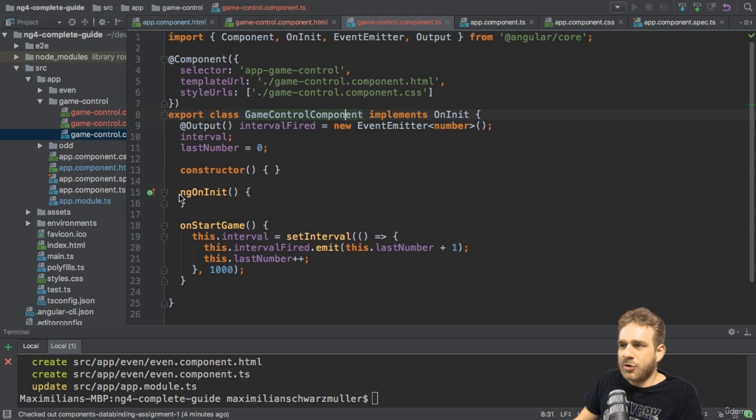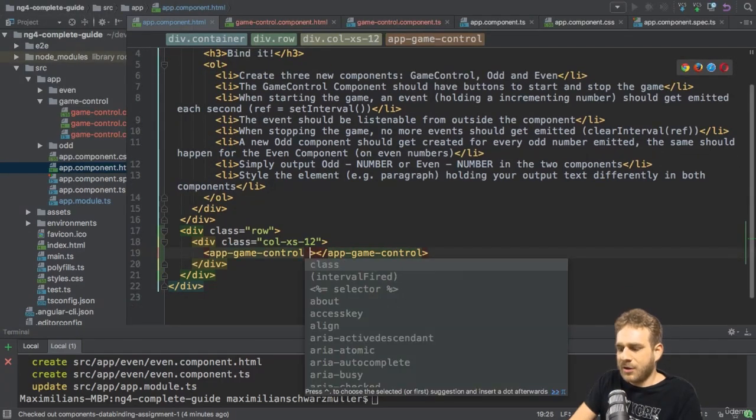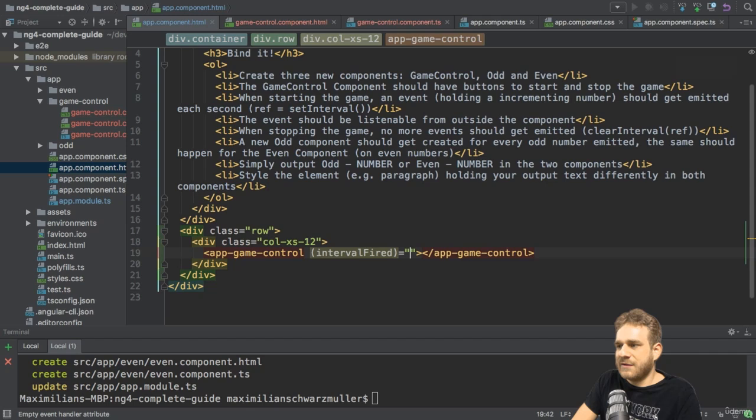So that is my own event now firing, and I should be able to listen to it. Interval fired will be the event name since I didn't assign an alias here. So in the app component here on app game control, we can listen to this interval fired event and maybe execute on interval fired here. Of course, you can choose a different name.